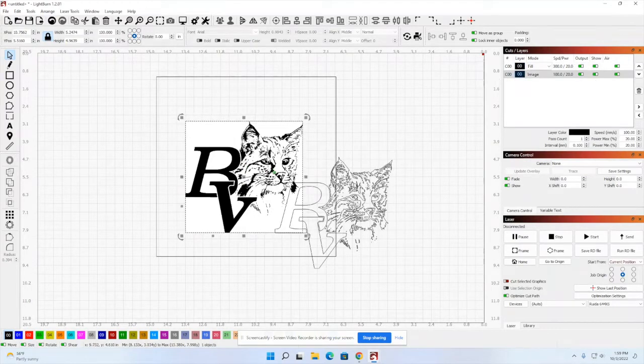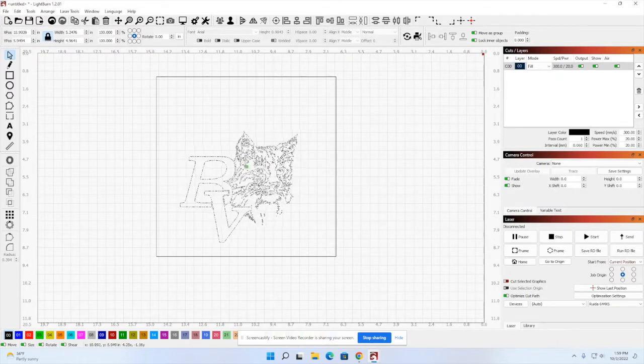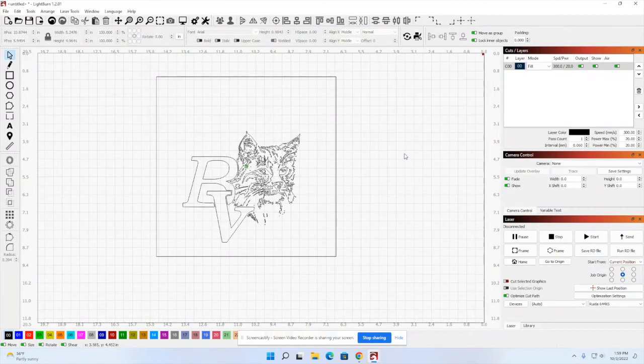Okay, so this one I want to delete. This is the original. This is the one that's been traced. So now I can put that right there. That's what it's going to carve or burn. If I want to put some text in there, I can click here.